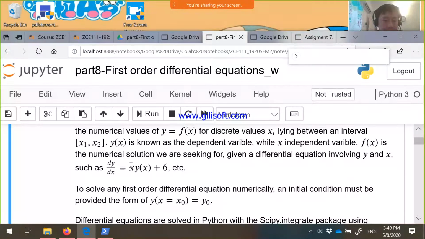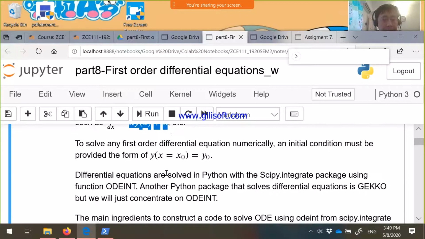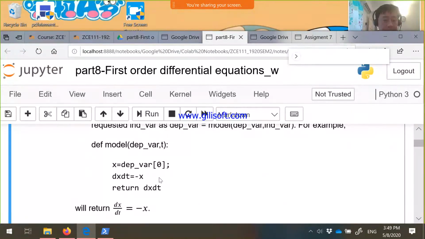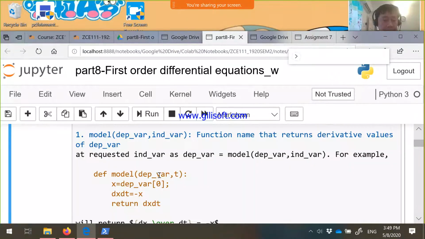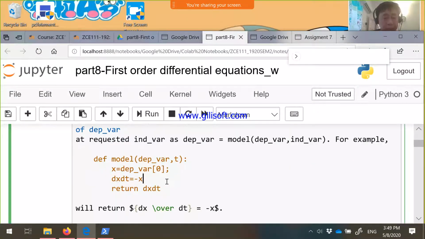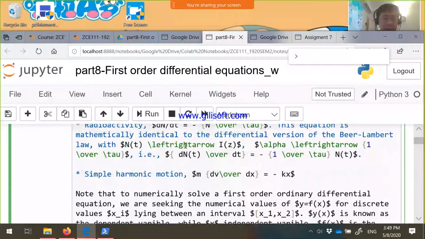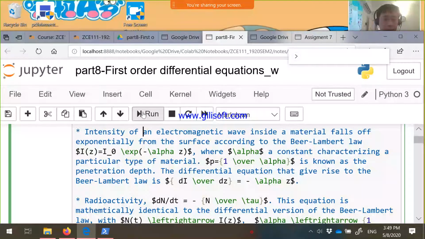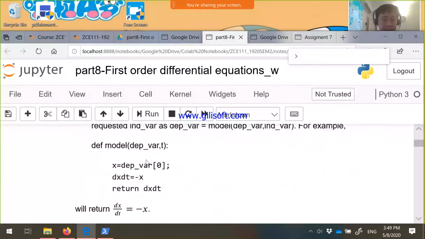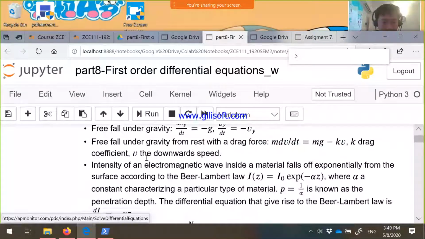For example, the first order differential equation here is x times y plus 6. So in this example, this will be y times x times the dependent variable. Now I think this is not a good example. This is just an example which is slightly different from this one. It's not really referring to this example, so don't get confused. Let me say it again.